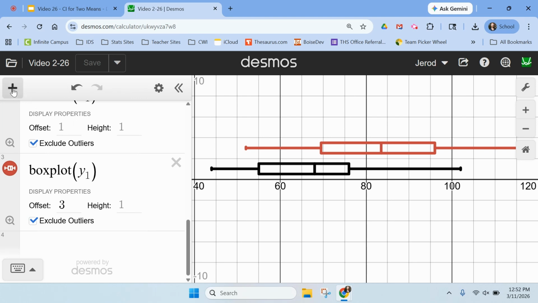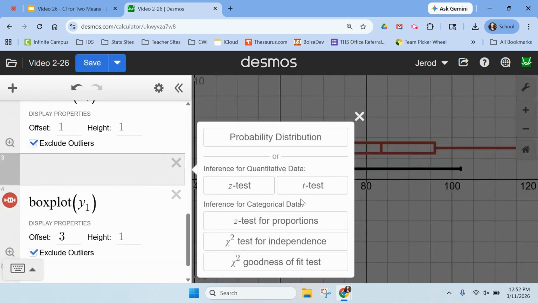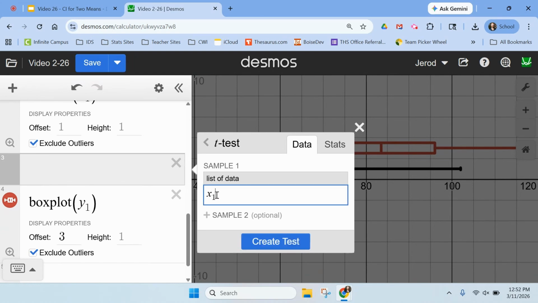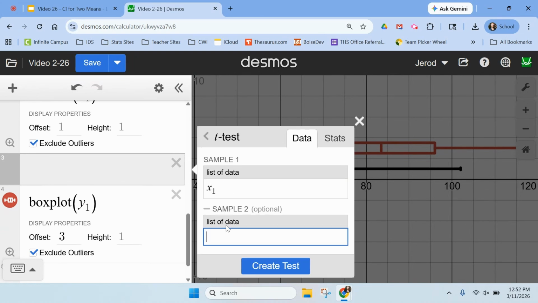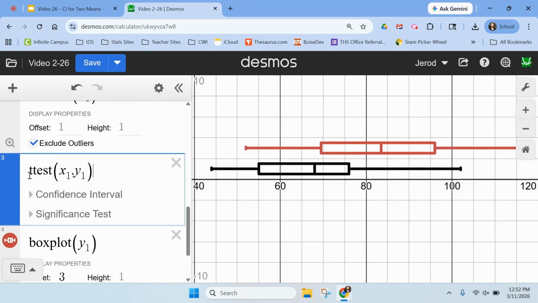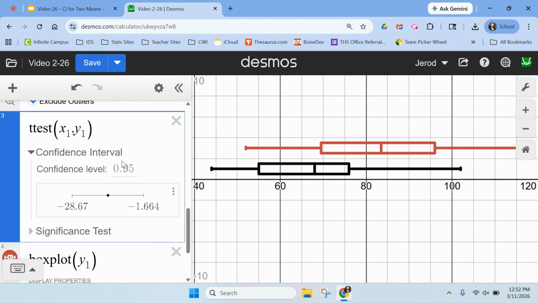Now, while we're here, let's go ahead and run our confidence interval. We're going to go to our inference menu, and since we're doing means, it's going to be a t-test. My first set of data is in the X1 list, so I'm going to put X1. I'm going to add in a second sample and put in Y1 for my second list and hit Create Test. Now my testing menu pops up, and I could either click on the confidence interval or significance test. Here, we're going to do a confidence interval. And you can see we're going to leave it at 95%, and we can see the difference is between negative 28.67 and negative 1.664.